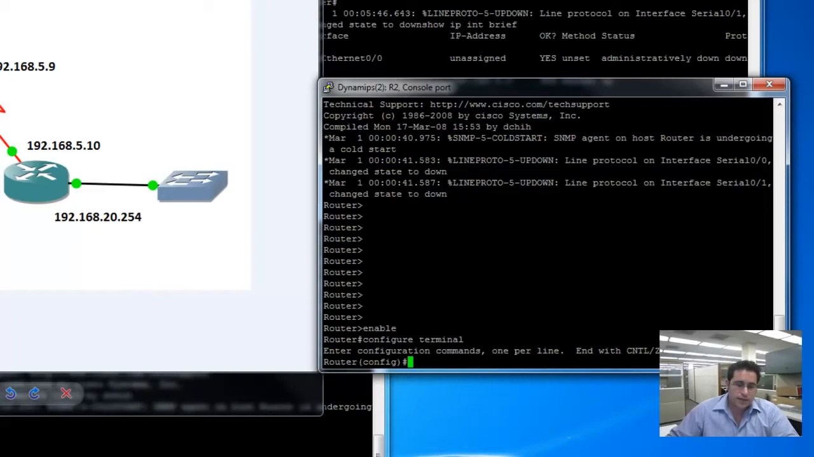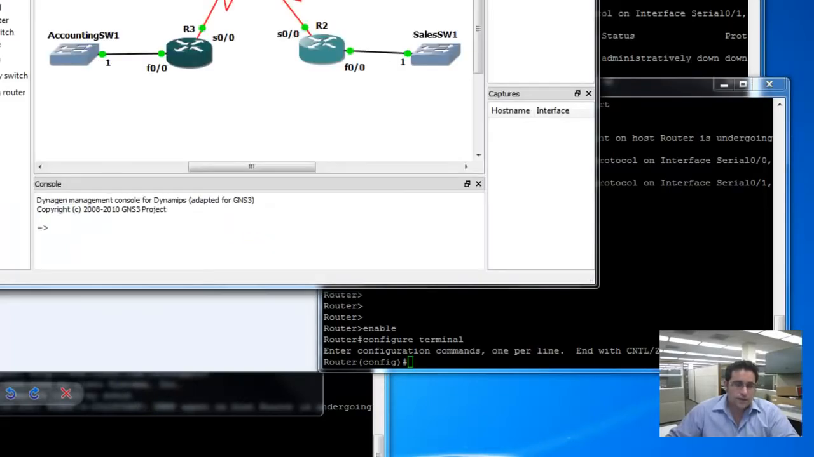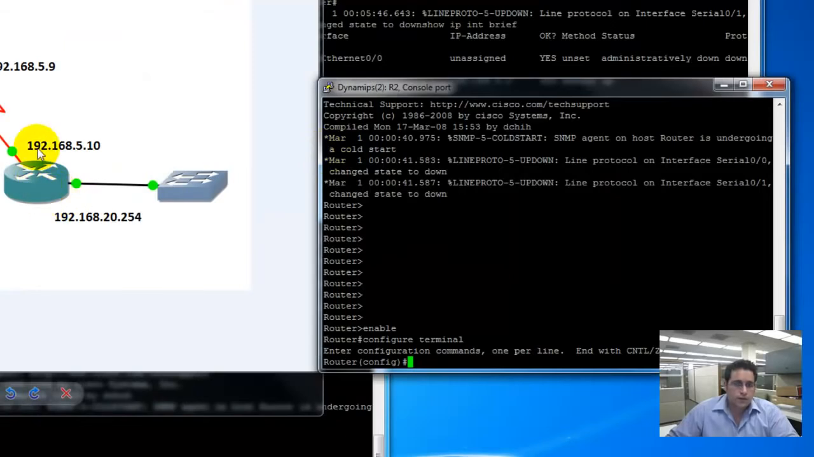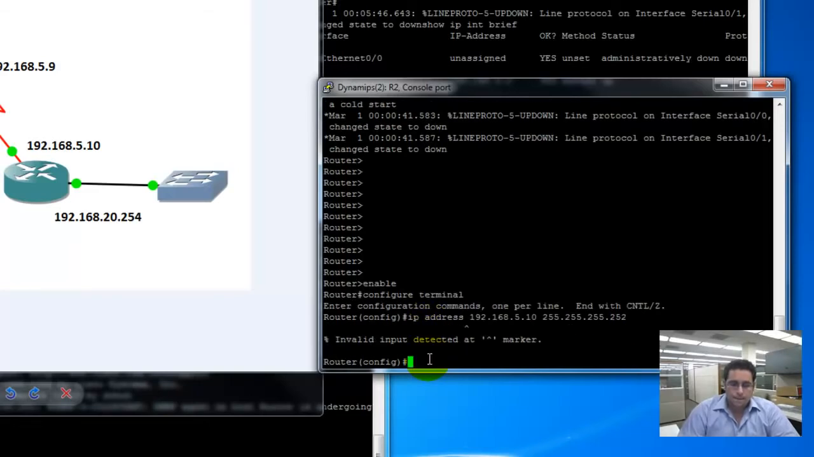Let's go into the interfaces we want to configure. Now, which interface was that? Let's take a glance, see which serial interface we connected. Okay, we connected 0/0 to router 1. So let's configure 0/0, and that is 5.10. IP address 192.168.20. I'm sorry, 5.10, 255 mask. It seems it didn't like it.